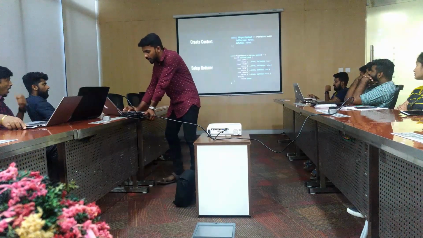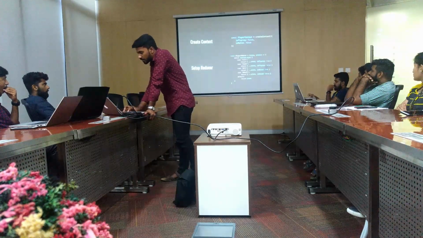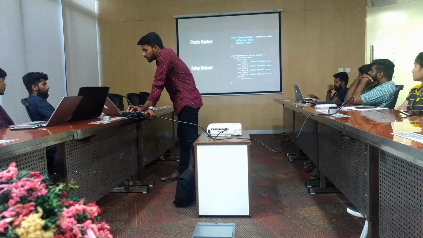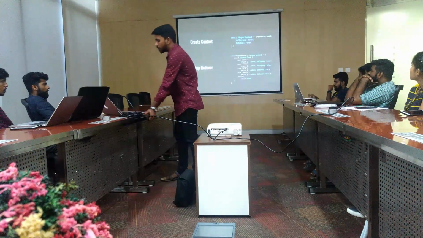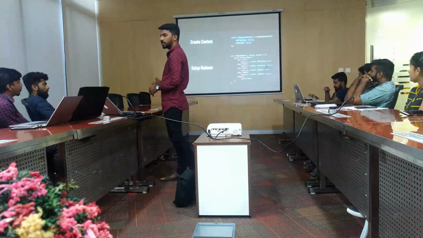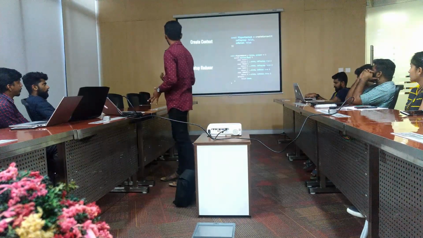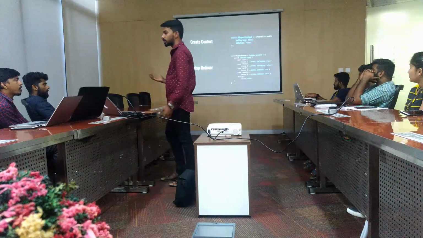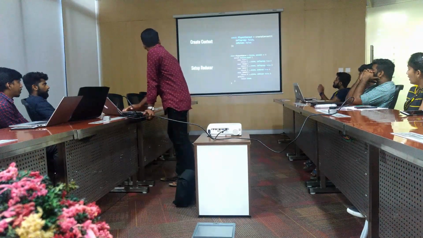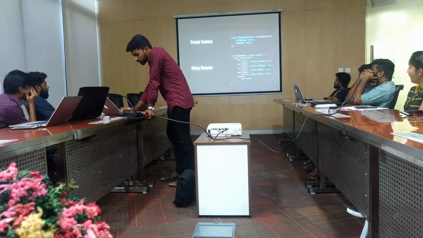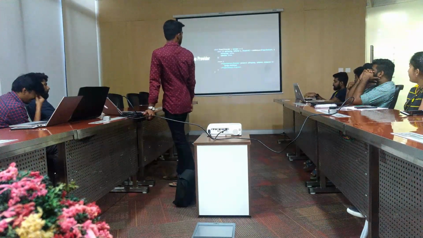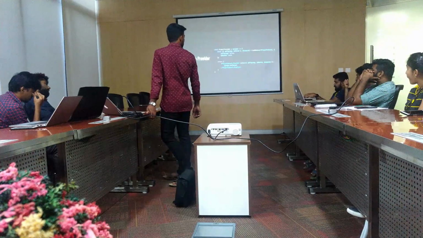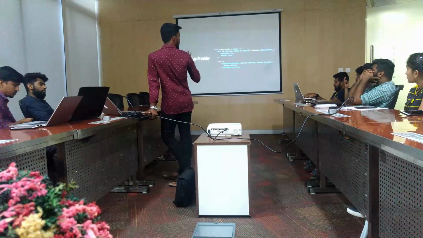So this is how you create a context. In this case, we have created a context like this. Then the player reducer. This is how you create a reducer. This is kind of inspired by Redux. So this is how you set up a provider. PlayerProvider is another component.